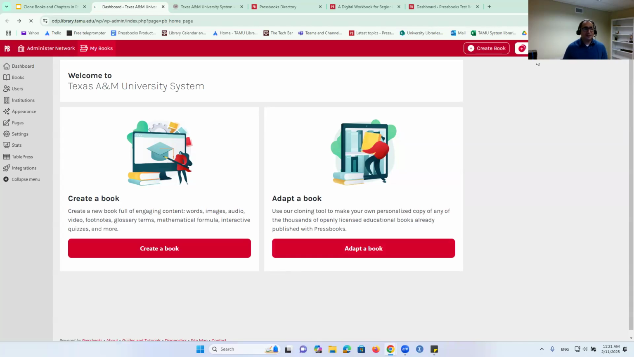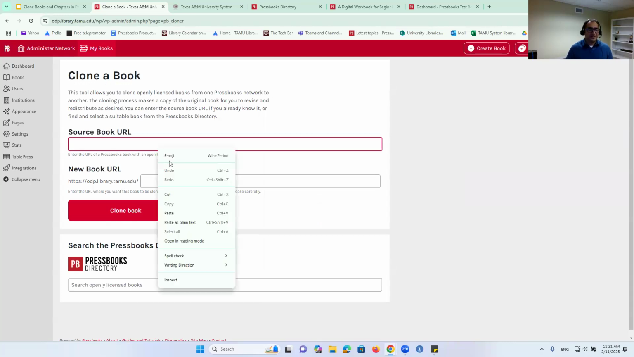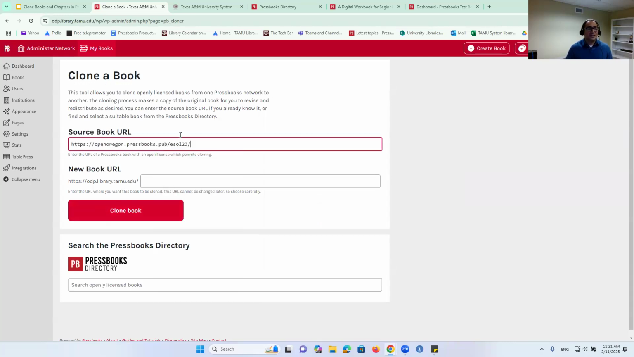So when I click clone book, it asks me for the source book URL. I already have it, so I paste it, and then I should provide a new book URL. So the first part of the domain is already there. I just need to add my own name for this book. Let's call it ESOL workbook for an example, and then click Clone Book.